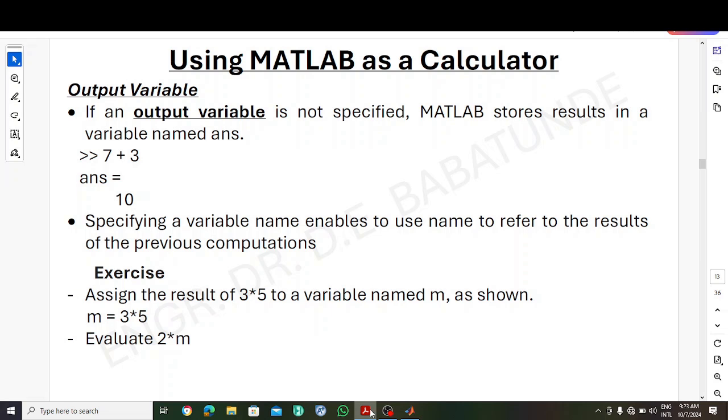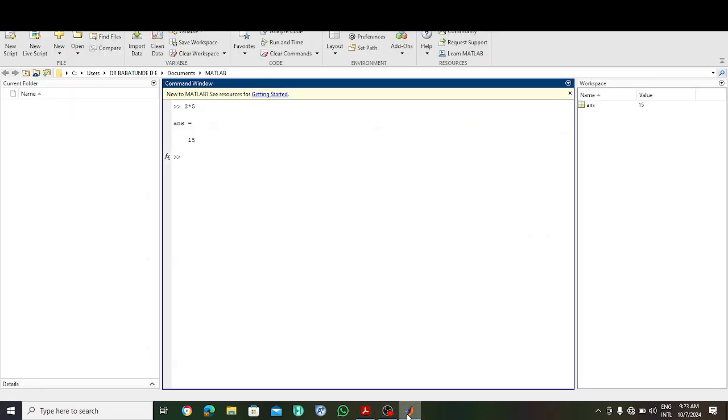Can we do that? Let me also try that. For those of you that will be looking at my screen, m equals, is it 3 times 5? So what do we have on the workspace? So you now have a variable called m.